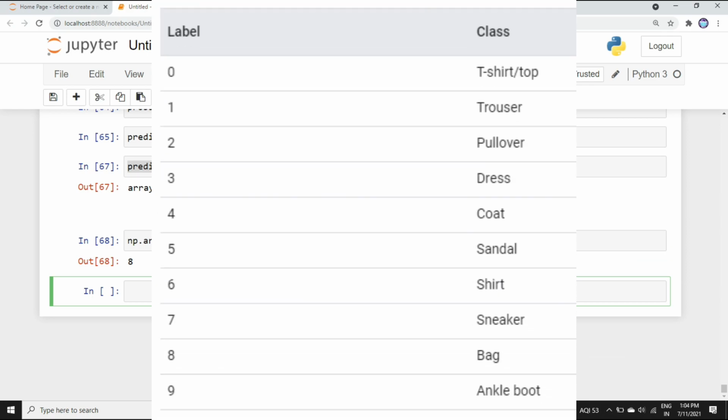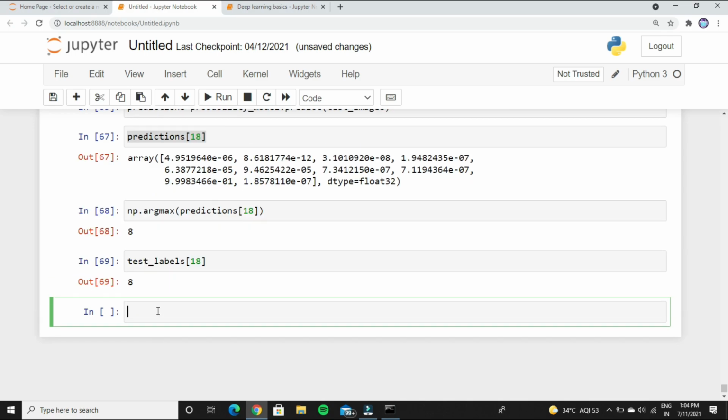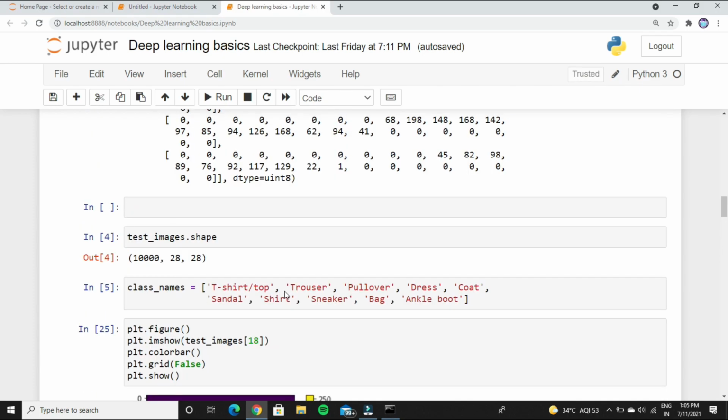The 8th category is bag, so the predicted image is a bag. Now we need to check with the original data. So type test labels and pass the image number. Let's run this block. You can see the actual value is also 8. So it means this program identified the image correctly.